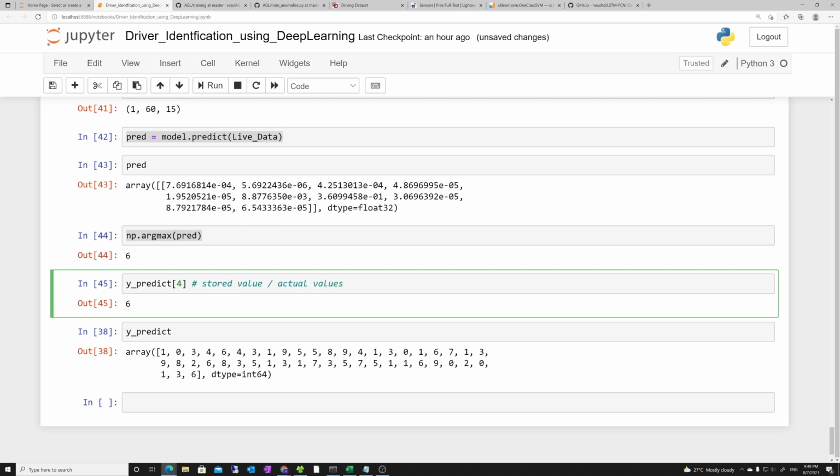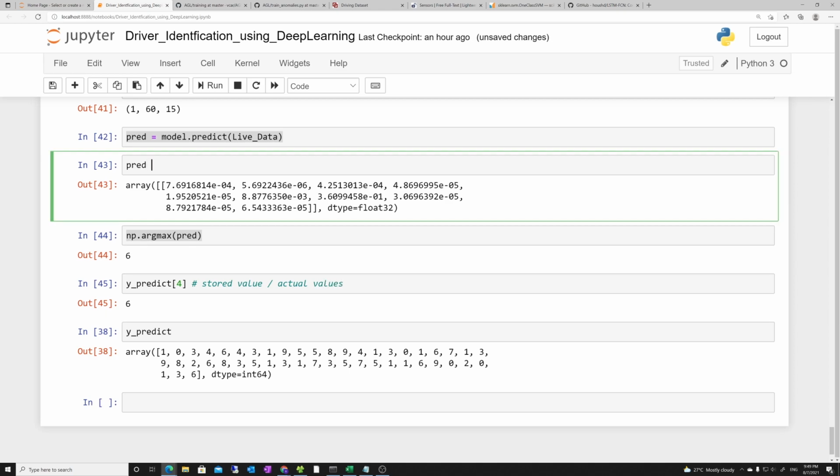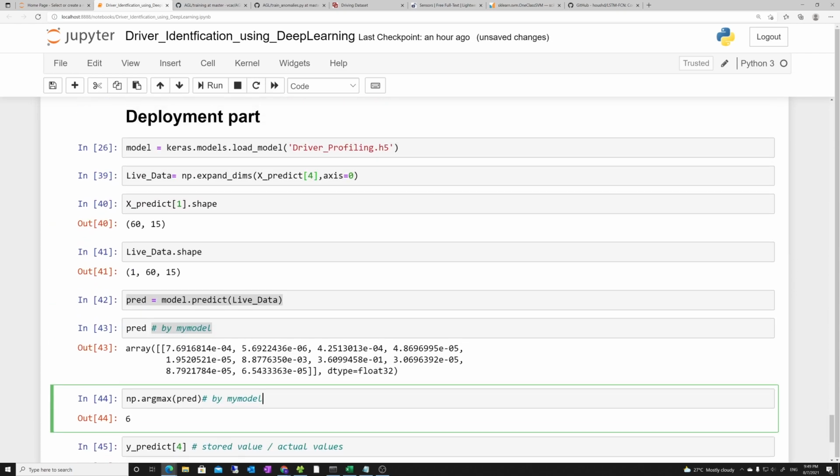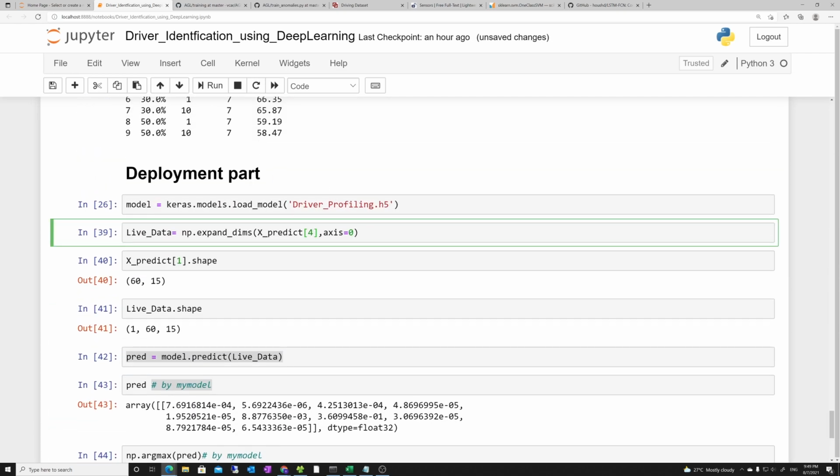And this is the prediction by my model, right? So whatever the model predicted was actually up to the mark. So let's say any random one, because it's 47, so let's do 10. So let me execute this.